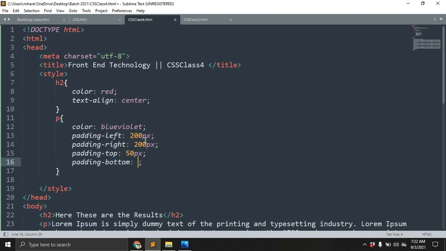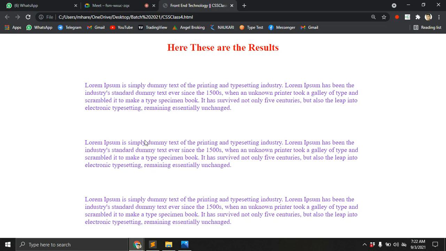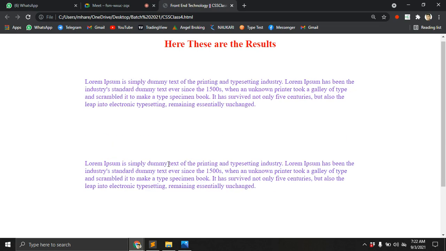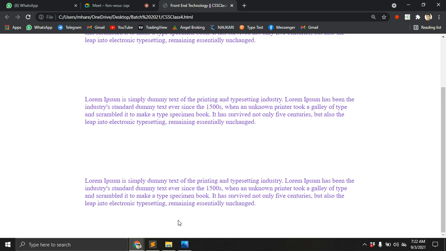Padding bottom. How much? I want to give like 60 pixels. Let's save, open the browser and refresh. You can see here is the 60 pixels.